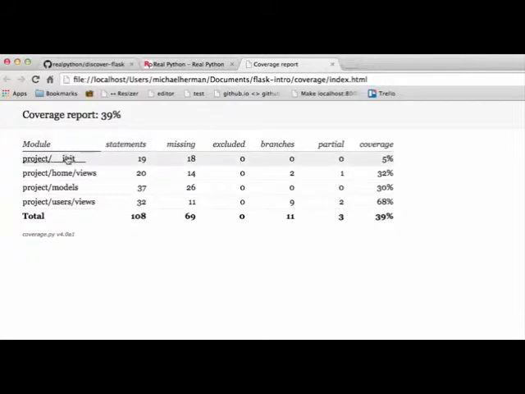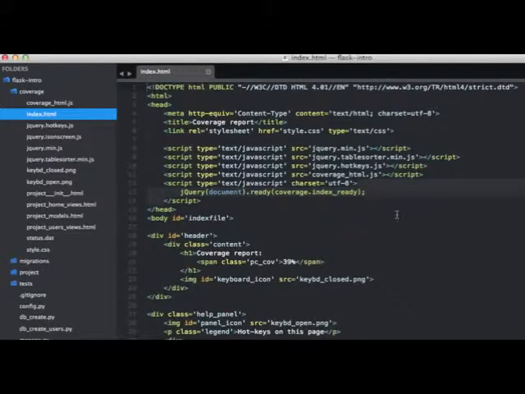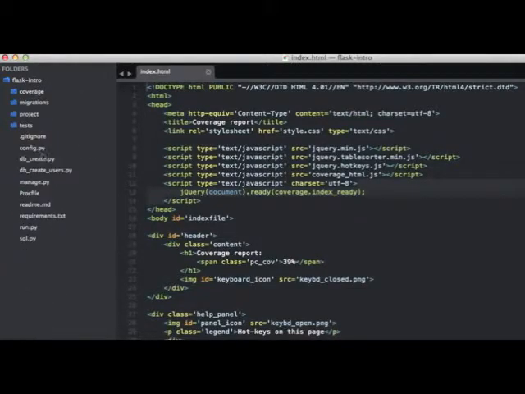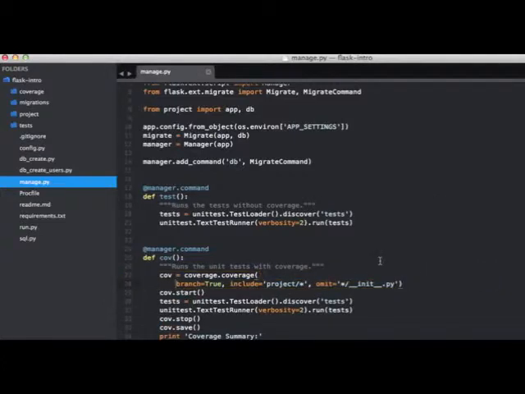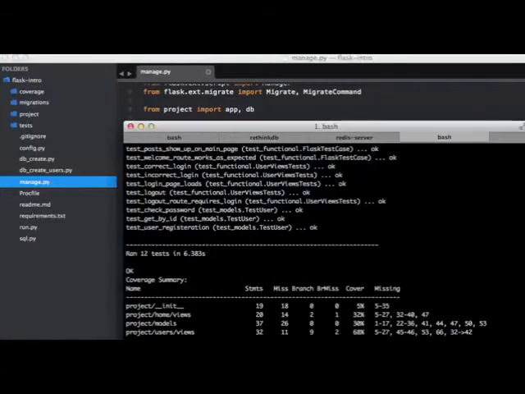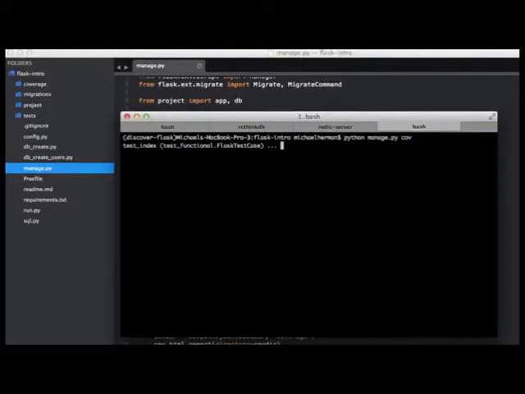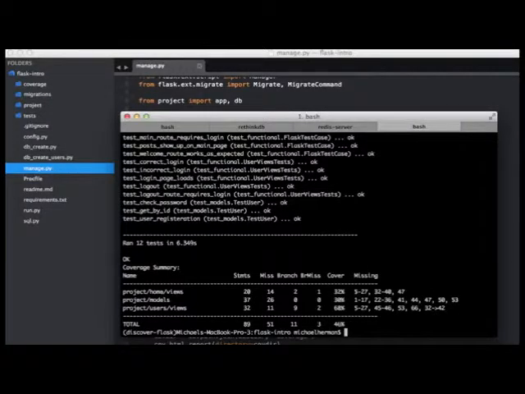So first, let's go ahead and omit the under_init.py file since we don't need to test it. And to do that, we can just update the management command in manage.py. So we can say omit and under_init. All right. Perfect. So let's go ahead and test again. And now we're at 46%.